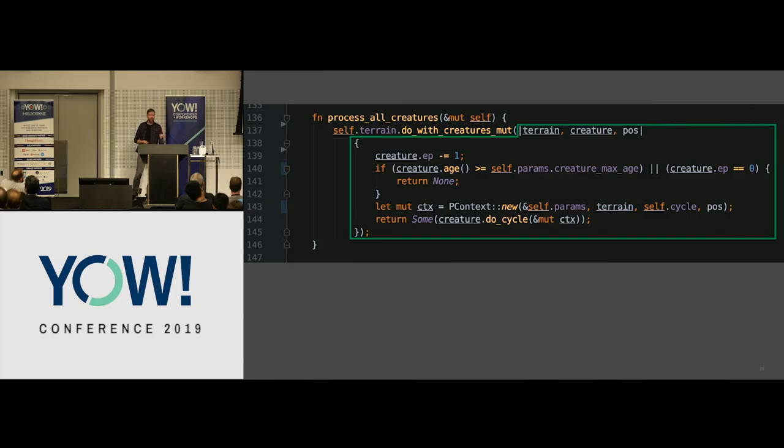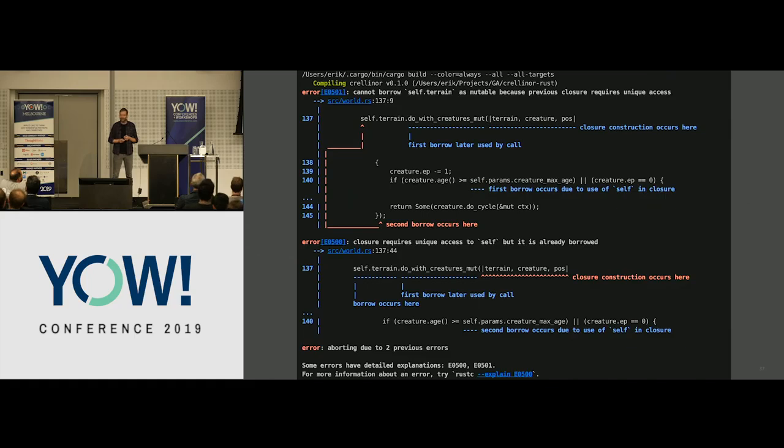If you think about safety, though, I have no idea what the function that I'm calling, do with creatures, does. It could capture this, it could keep it around forever, it could pass it to a separate thread. So there clearly need to be some rules about what happens with the capture. And at least to my surprise, this didn't even compile. It gave me this error message.